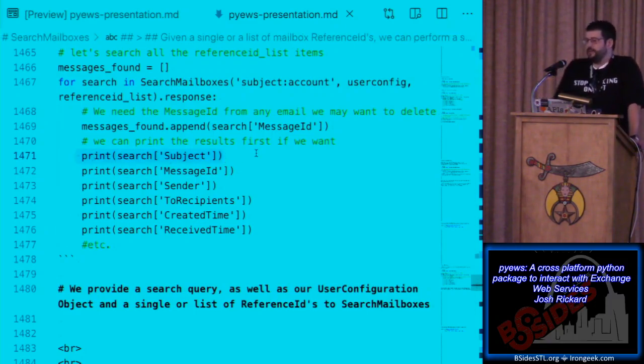So to actually print out some of these, and this is one thing I skipped over, you just access, anyone familiar with dicts or dictionaries or lists in Python? Anyone familiar with Python? Yeah.